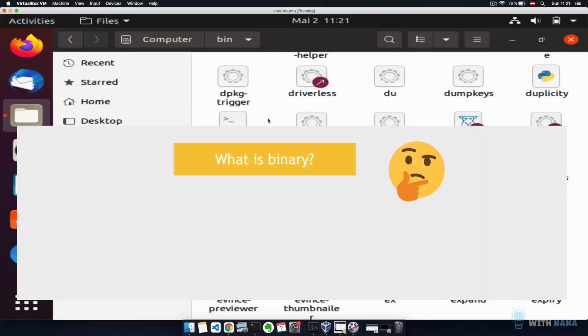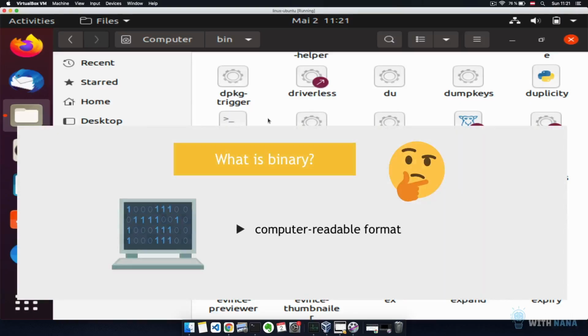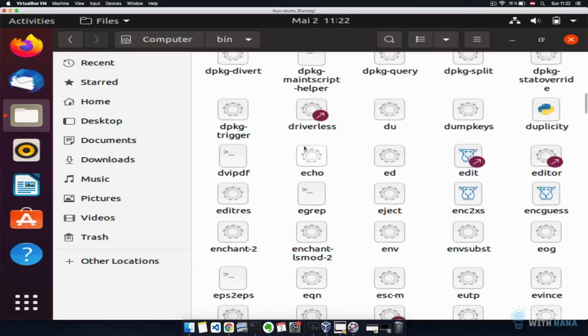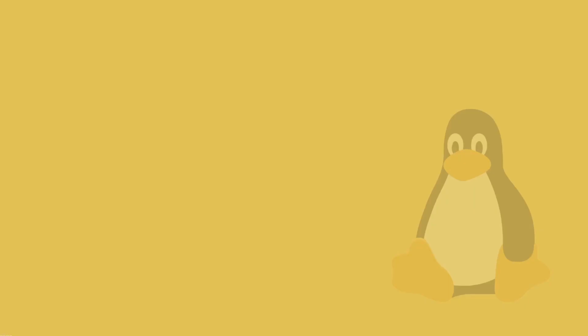Now, what is binary exactly? Binary is simply a format that a computer understands. So instead of text, binary values are represented in zeros and ones, and that's what a computer can interpret. To execute a command, it must be in a binary format, so a computer can actually understand that command. And that's why all these commands that we use on a command line are in binary files, and why they're in a folder called bin, which stands for binary. We're going to go through those basic commands in more detail in the next section.